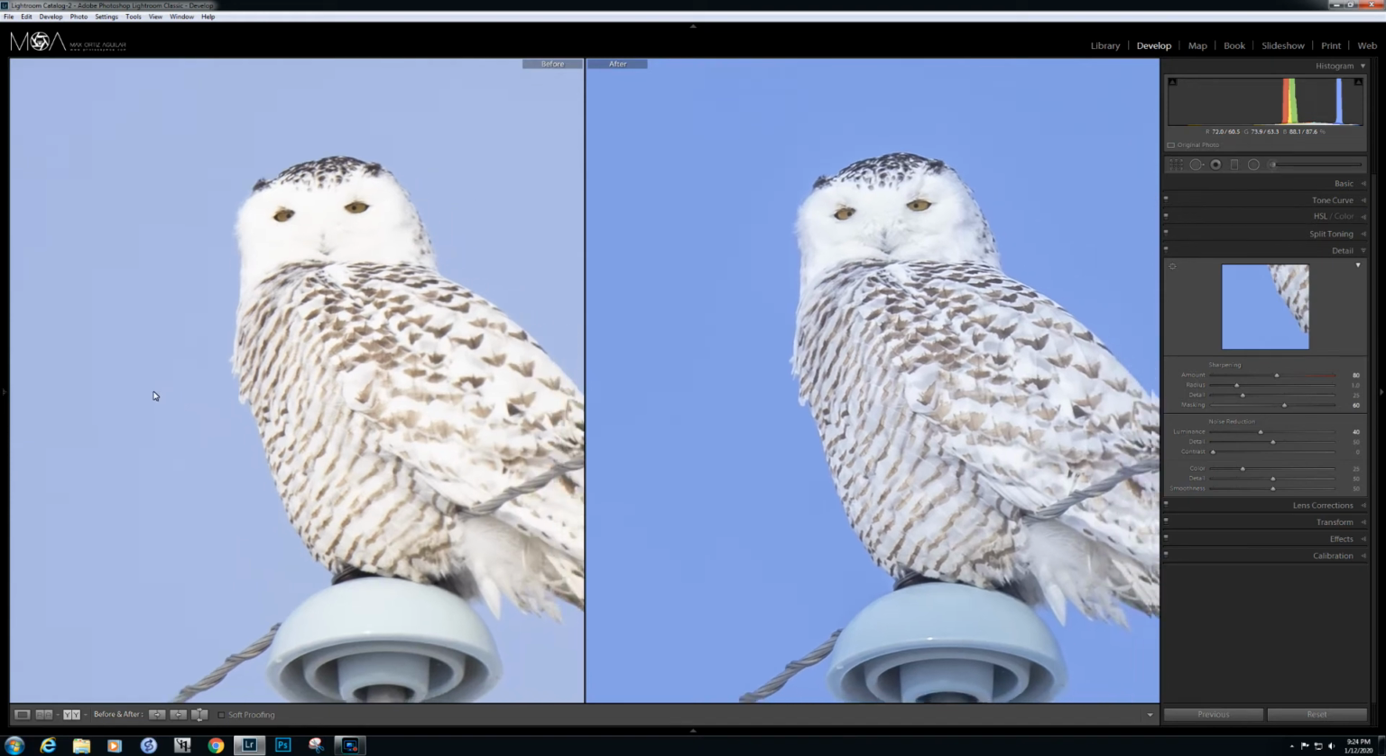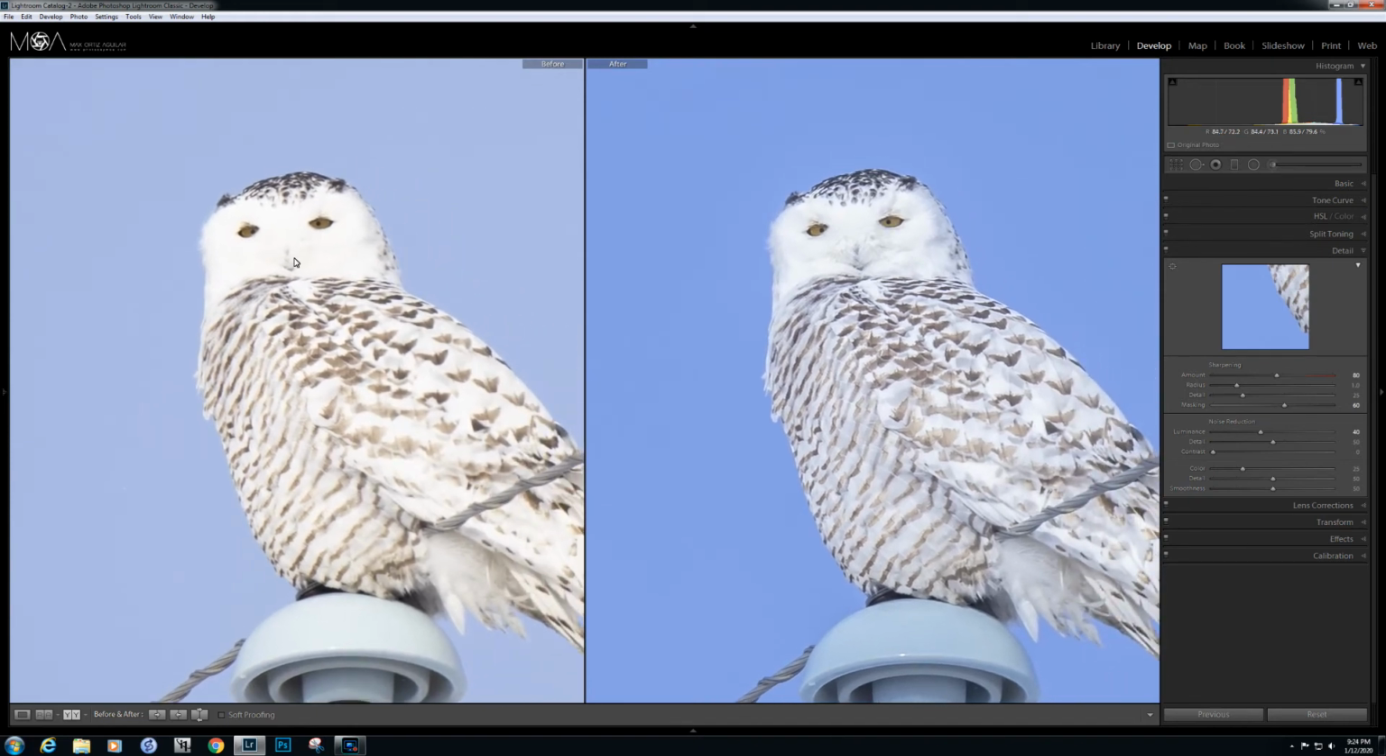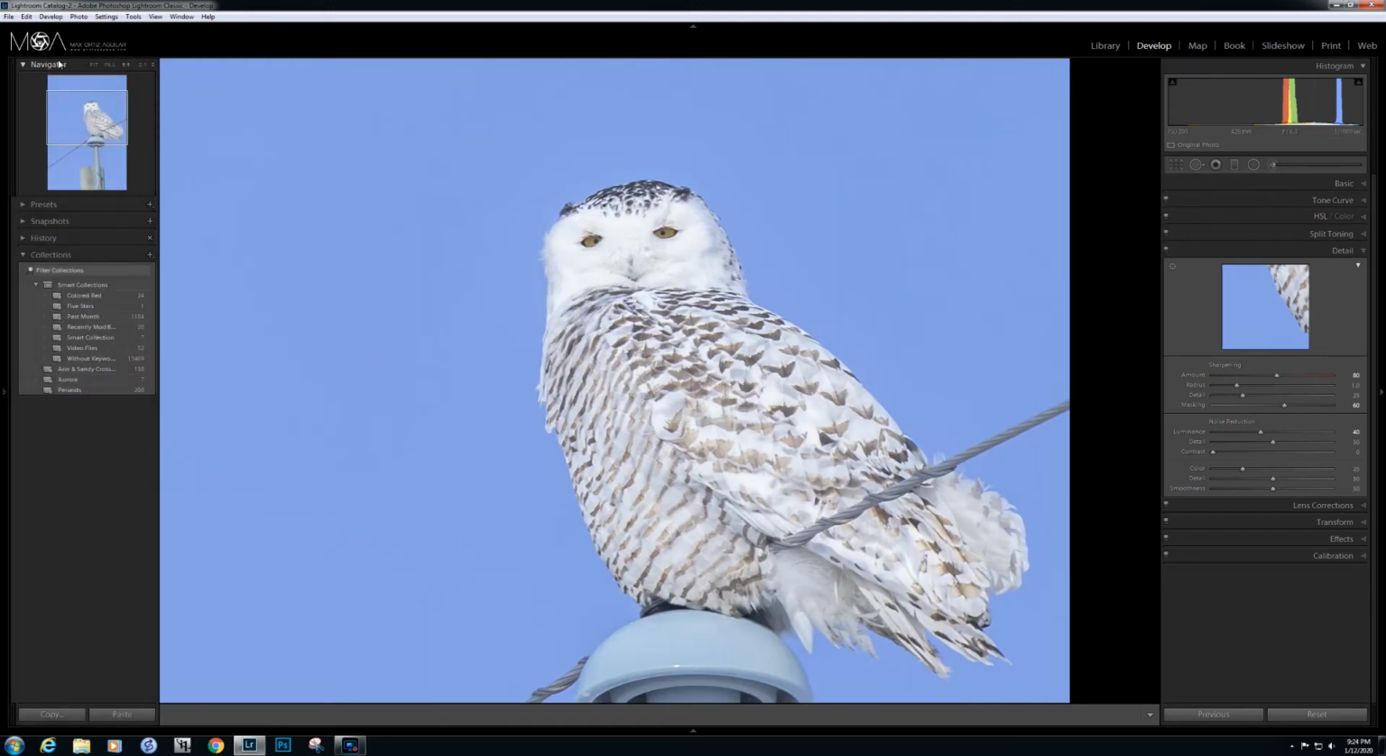And again, look at the difference here, how well defined the owl looks just with these quick adjustments that we have done. Look at the details on the face. We can see the feathers a lot better. We can see the eyes a lot better. Also the feathers on the body look a lot more defined. And that's kind of what we're trying to do here, enhance the original image that we captured.